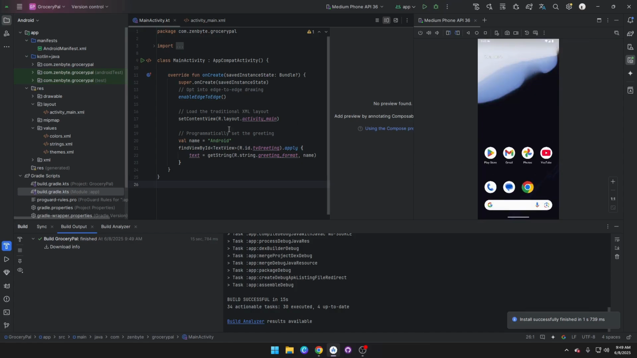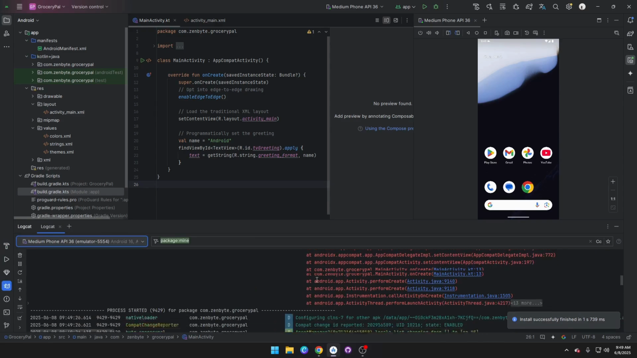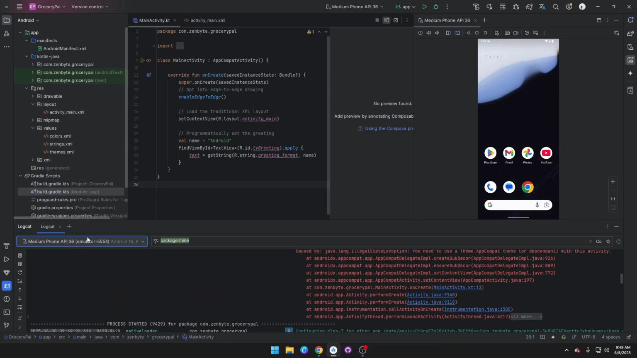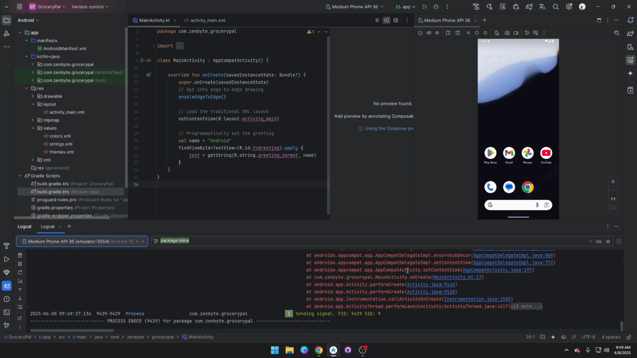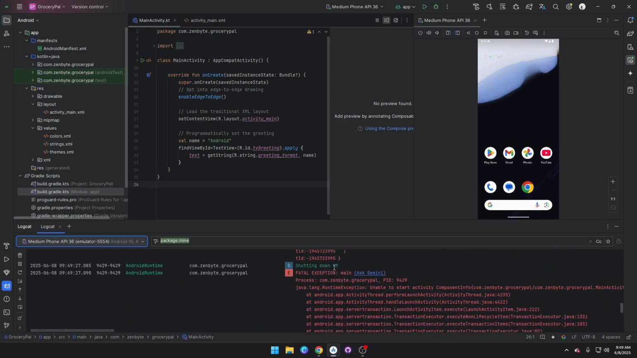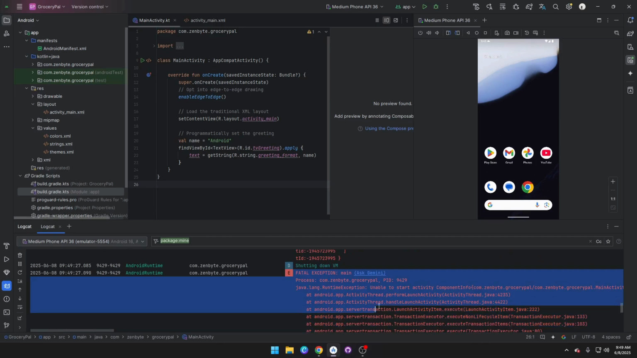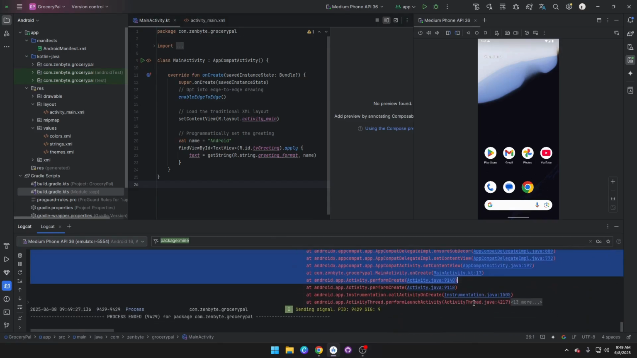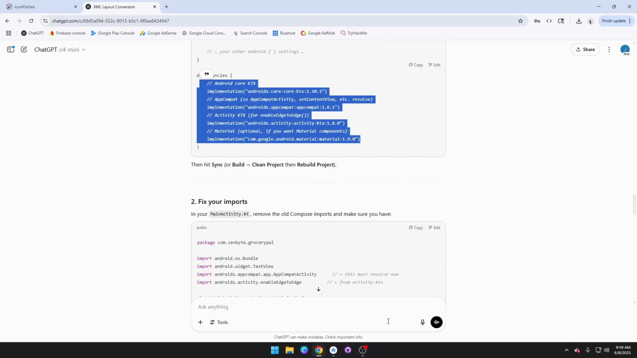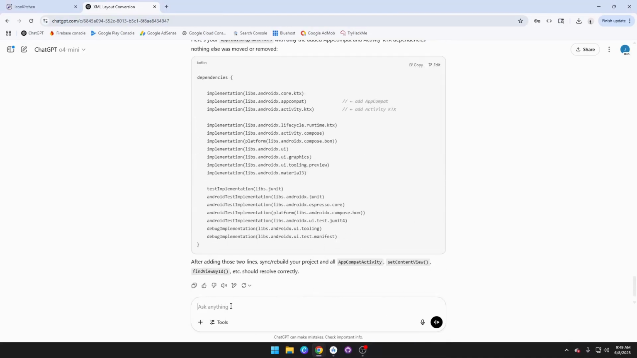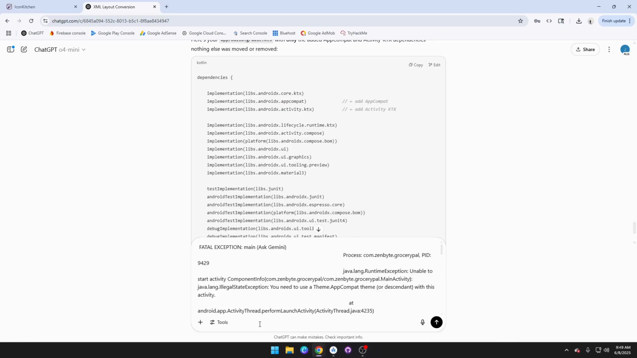Oh, it looks like it crashed. So we're going to go to our Logcat. This is the device that we're using. So let's scroll all the way down. This red stuff right here, shutting down. Right after that, that's when the crash happened, right? So we're going to take that, highlight that, copy it and head over to ChatGPT as we did with the other errors. Put that in there and see what caused this crash.